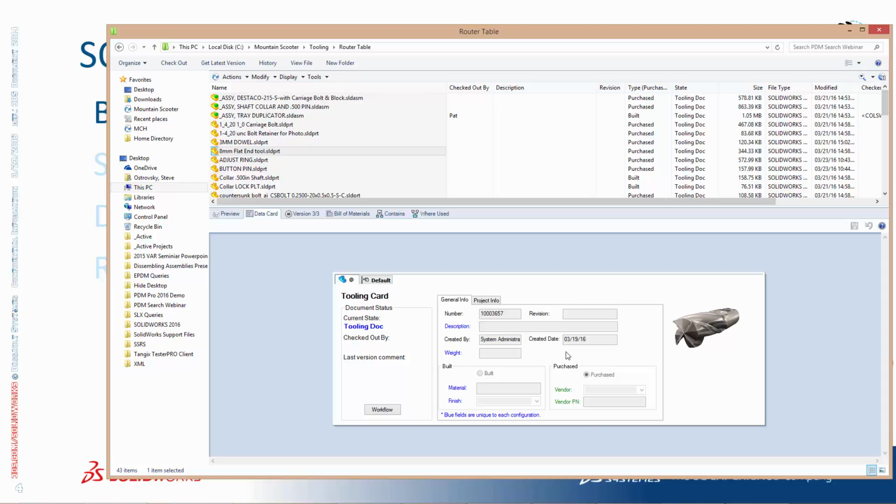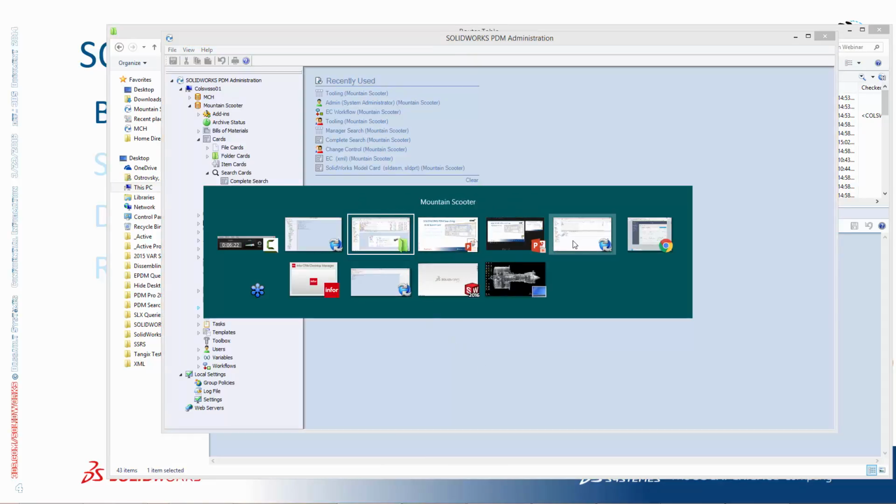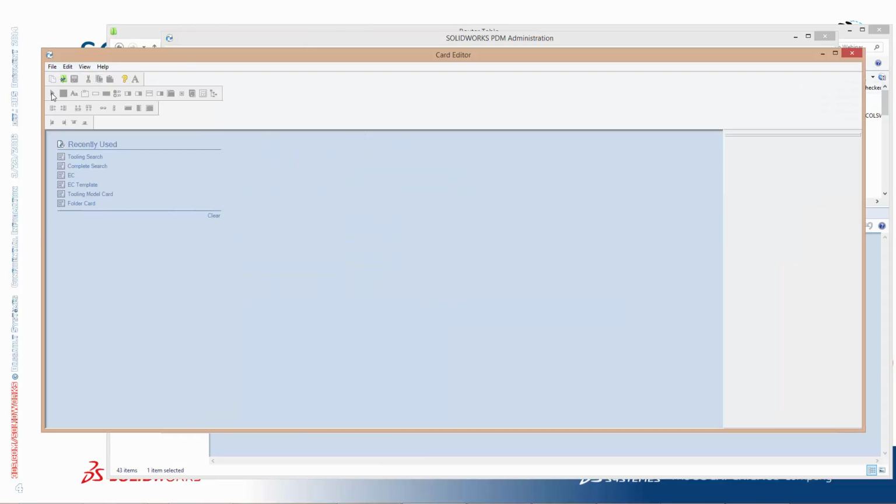that we don't really deal with anywhere else. So how do we go about accommodating these users? Again, it all comes down to the search card and building that search card. So let's come to our card editor.